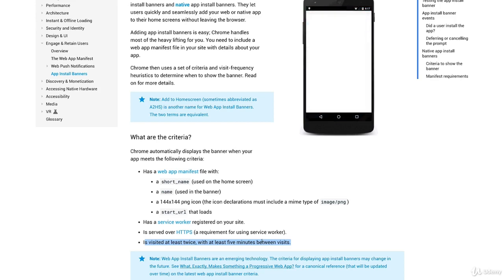However, sometimes you don't want to show the banner at this point of time. Why? Let's have a look at this in the next lecture.